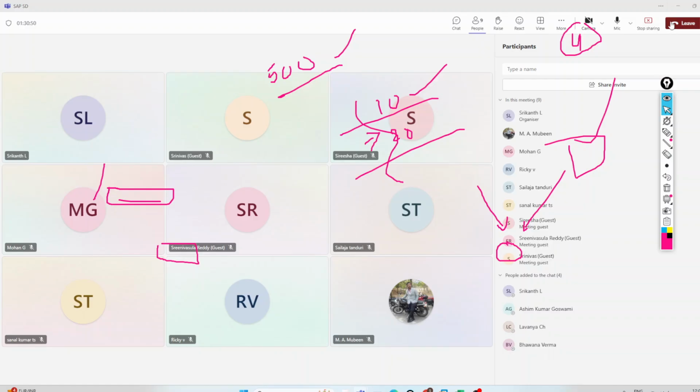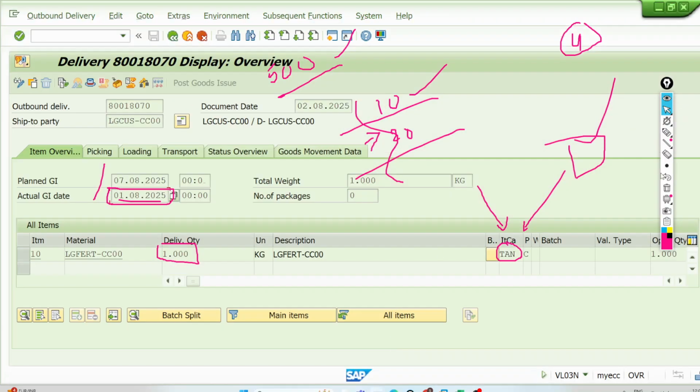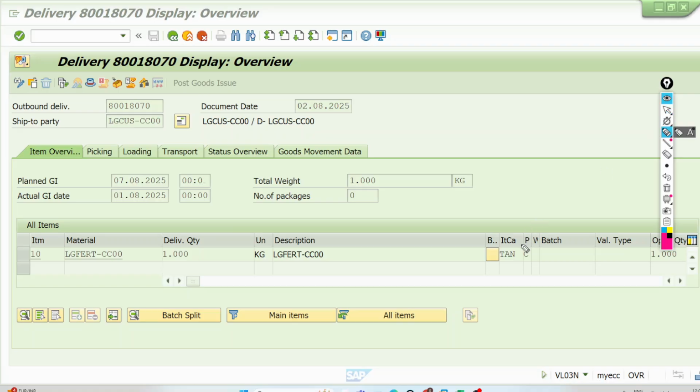Okay, maybe I'll repeat once again. Good afternoon. So the questions we have discussed so far: when you create a delivery, you can see my screen, right? Yes, sir, now we can see. Okay. Now the item category in the delivery, whether it gets copied from the order or it gets redetermined. That is the first question.